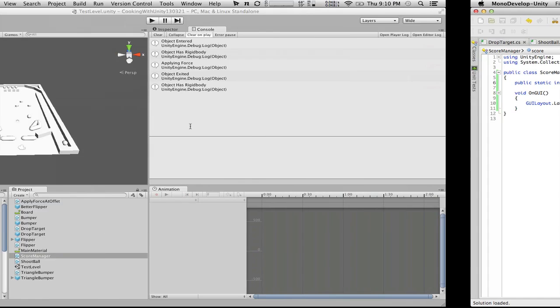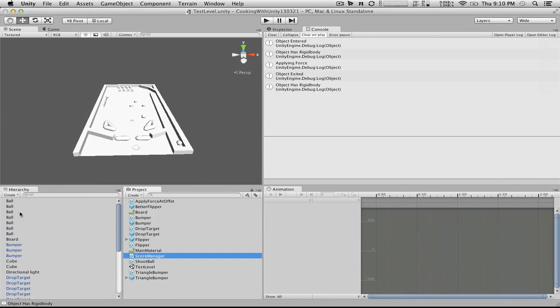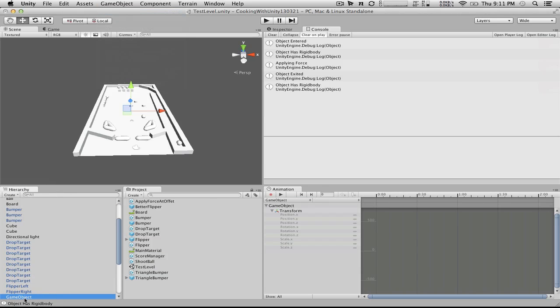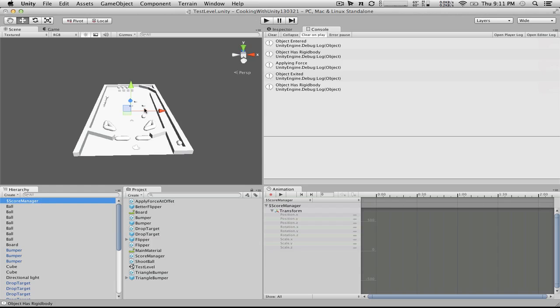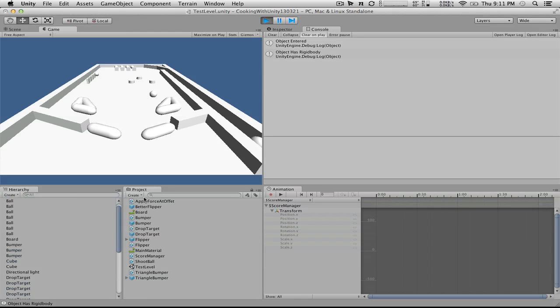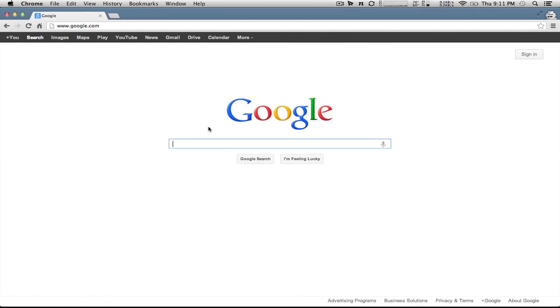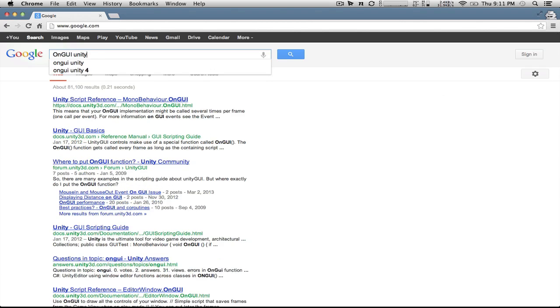If we attach this to a game object, I'm going to create a new empty game object, and we're going to call it Score Manager. I'm going to put a little $ sign in front of it just because that way it'll show up at the top so that we can sort our game control stuff at the top here. So I'm going to hit play, and it didn't appear to... Okay, so OnGUI, is that actually what it's called? Void OnGUI. Alright, let's look at that real quick. OnGUI Unity.